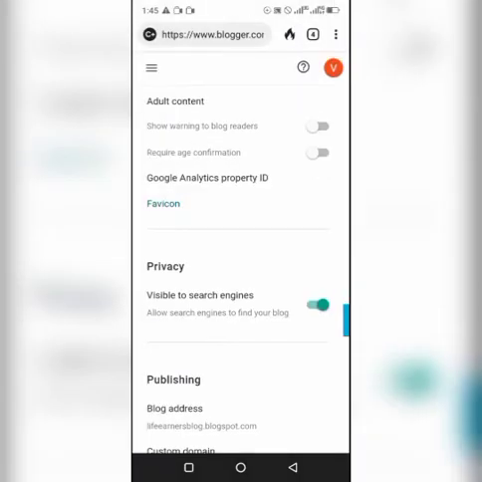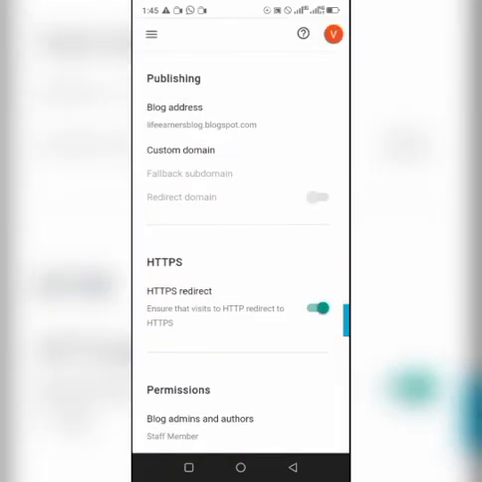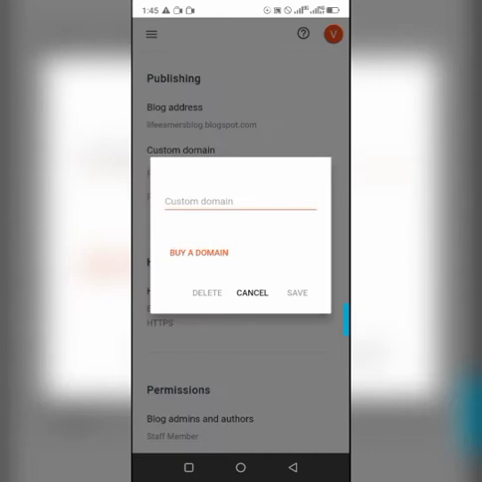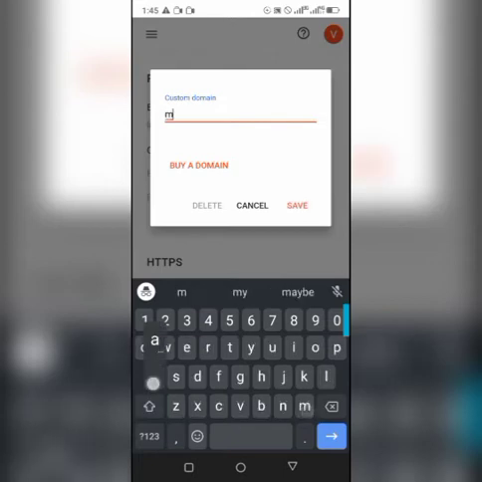I don't have anyone to upload here, so I'm going to cancel that. This is your address. You can always change it. You can see here you have a custom domain name. Here you can put a premium domain. You can get a .com domain, a .net, a .org, and so on, and put it here. So you can put any domain you want here.